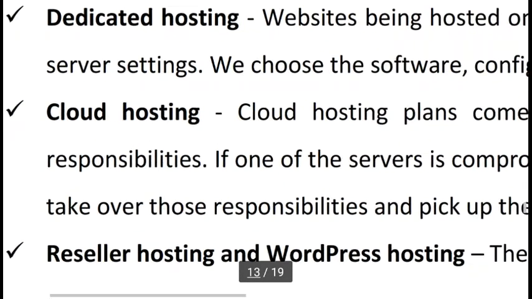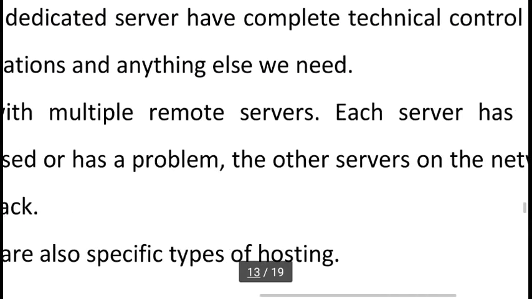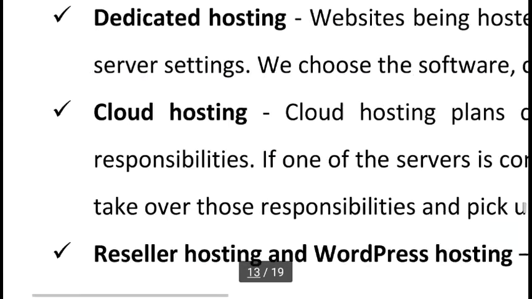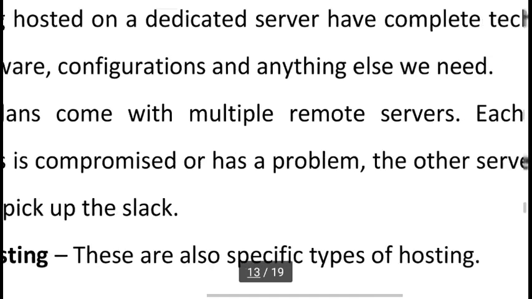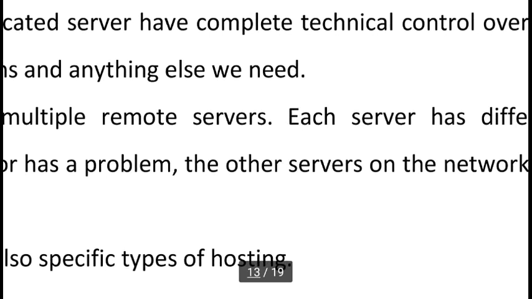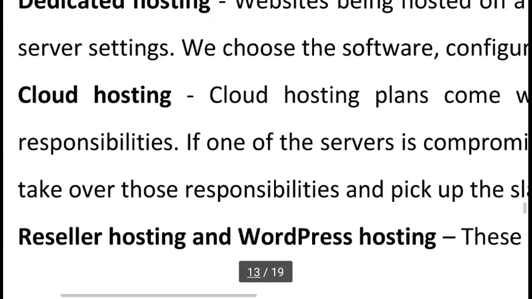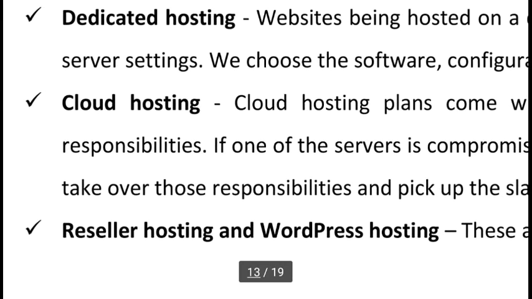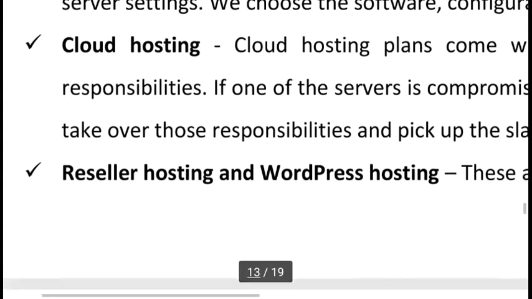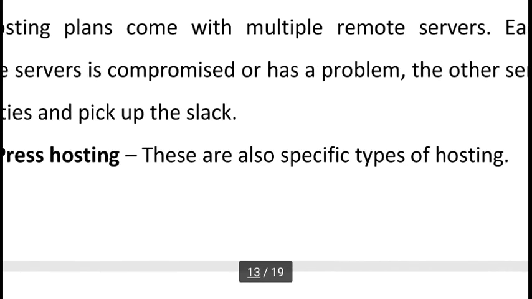Cloud hosting. Cloud hosting plans come with multiple remote servers. Each server has different responsibilities. If one of the servers is compromised or has a problem, then the other servers on the network will take over those responsibilities and pick up the slack. This is an advanced feature which can be managed by web hosting. There are also cloud hosting, reseller hosting and WordPress hosting. These are also specific types of hosting.